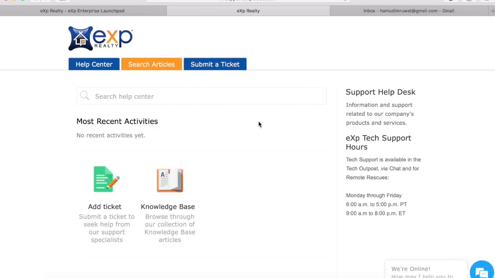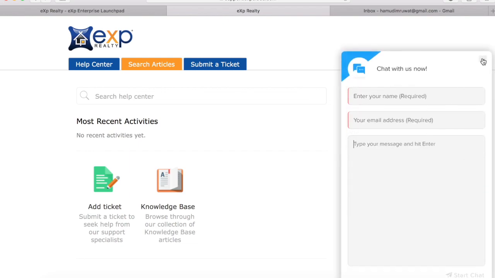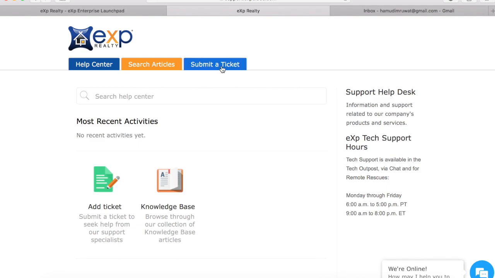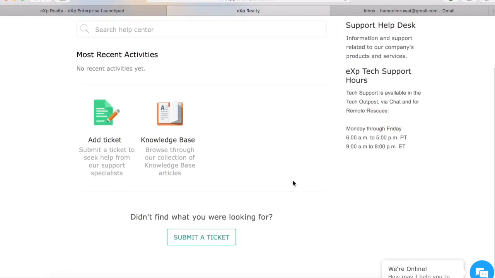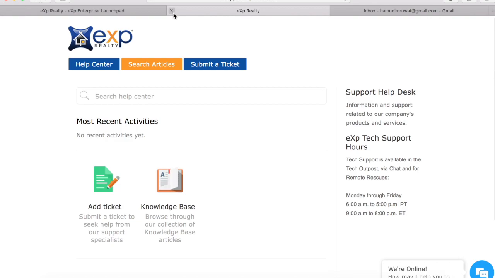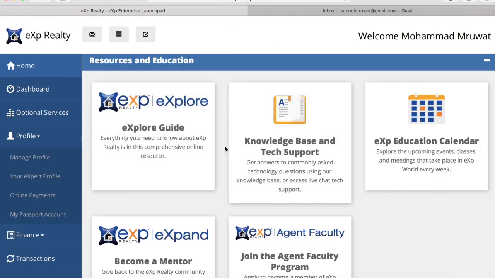Knowledge base and tech support, as I mentioned earlier, if you're having any issues, whether it's KvCore or logging in initially to eXp World, then these are the hours for our tech support team. You can chat with them directly here or submit a ticket, and they can do a screen share with you and help get whatever system you need up and running.